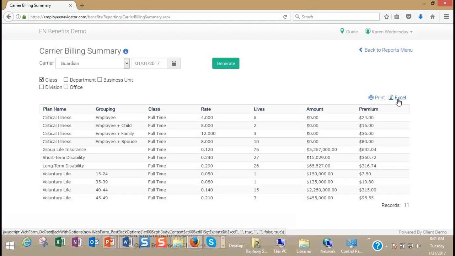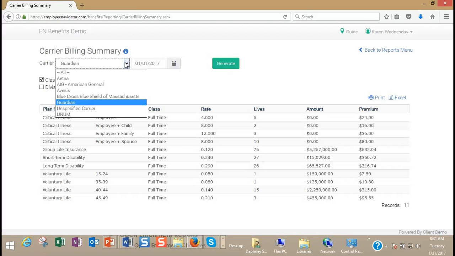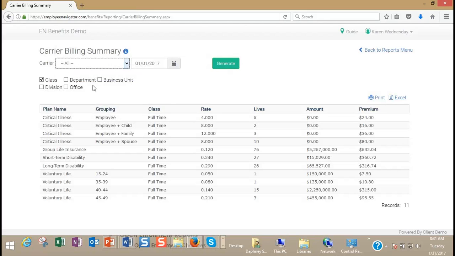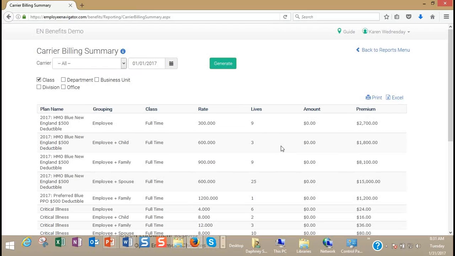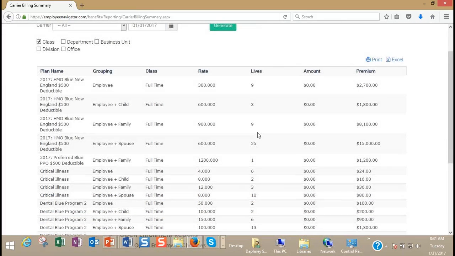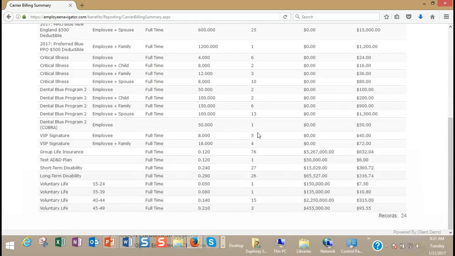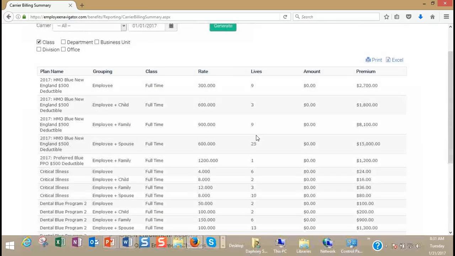Just like with the ad hoc reports, you are able to put this into Excel, or you can print directly from here. And that is pretty much the carrier billing summary in a nutshell. If you leave this set to all and hit generate, it is going to run you the billing for all of the plans and all of the carriers that you currently have on the system.